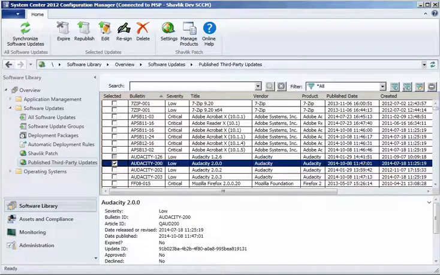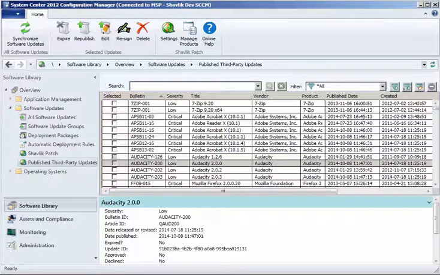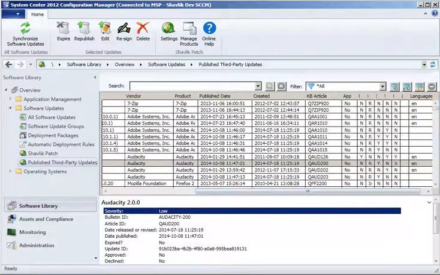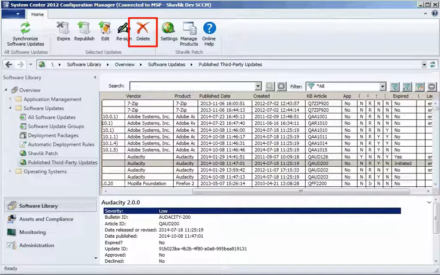I will select one of the Audacity updates I've been using as an example, and then click Expire. After confirming the action, I can scroll to the right to check out the Expired status column. And sure enough, the expiration process has been initiated. Keep in mind that an alternative to expiring an update is to simply delete it using the Delete button. The update will be automatically expired as part of the deletion process.